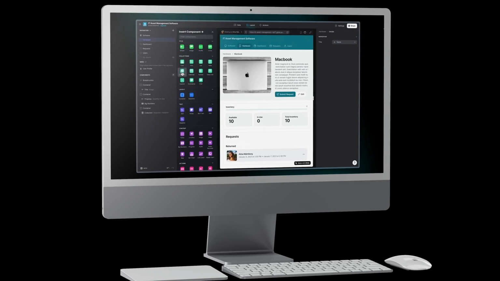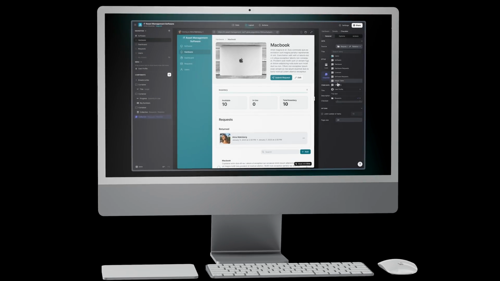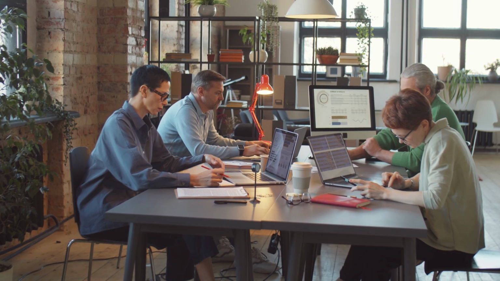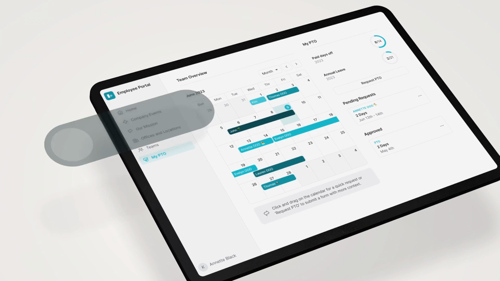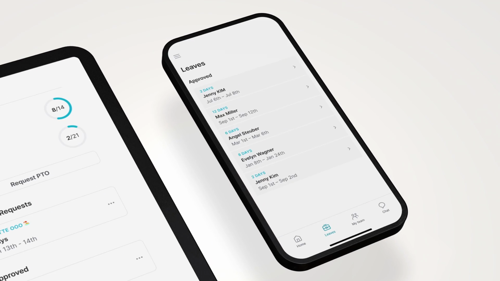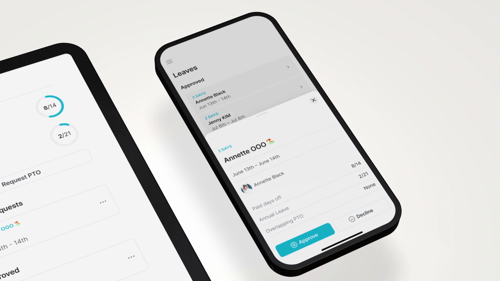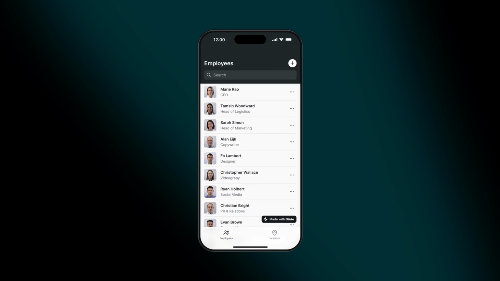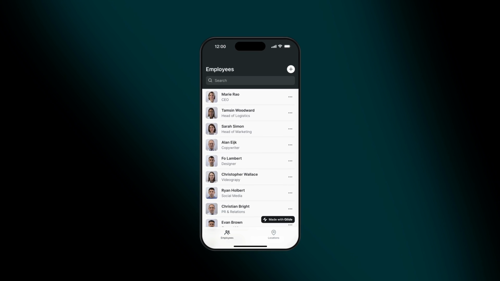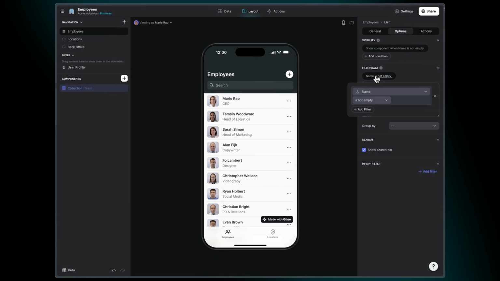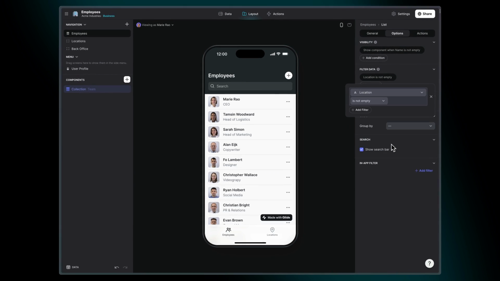Glide is redefining the standards of no-code app development. It's not just about building apps. It's about creating solutions that are intuitive, professionally designed, and tailored to business needs. Whether for internal tools or customer-facing applications, Glide offers an accessible, efficient, and aesthetically pleasing platform.